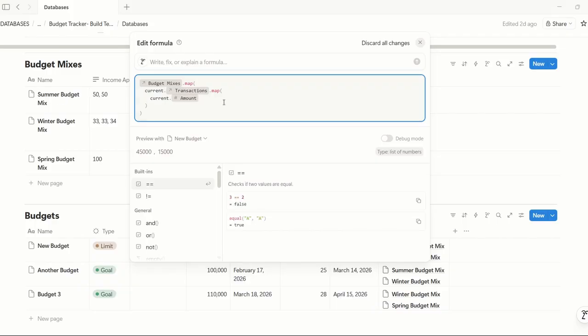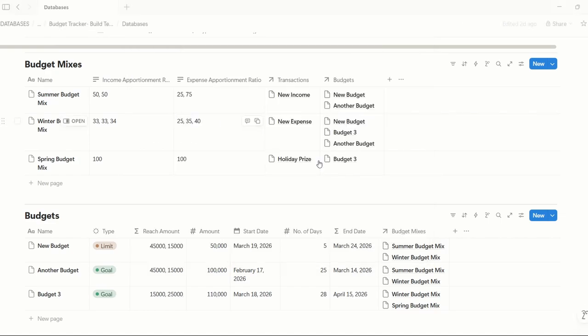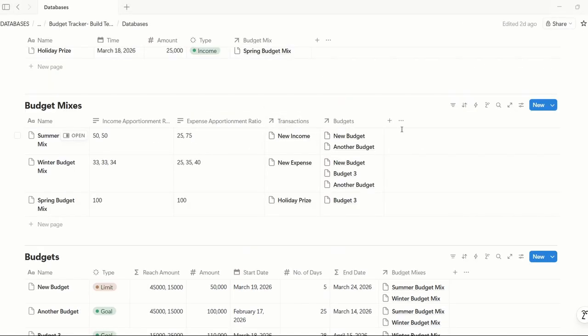First, we need to get the budget mix. The budget mix is not only going to return the transaction value, it is also going to return the transaction amount into the apportionment ratio for us. So what we're going to do is create a helper function for this. For now we can close this window. We're going to create a helper function in the budget mixes database so that the budget can ask for what its apportionment ratio is and only take that amount from there.